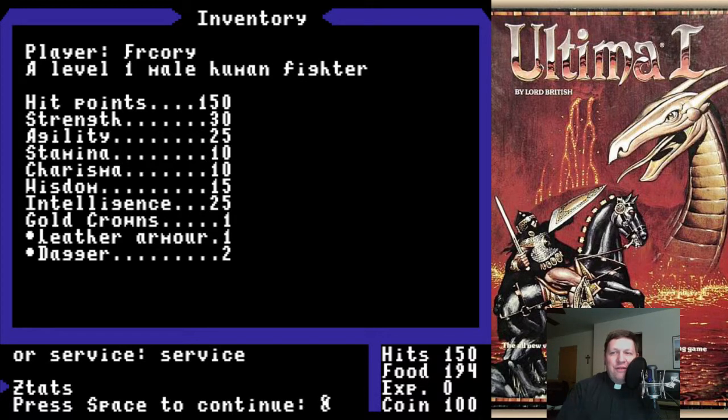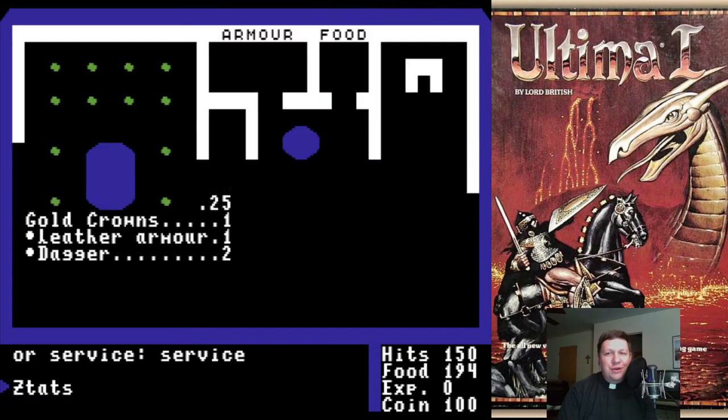I've got 150 hit points. There's the attributes. We saw those earlier. I've got 100 gold crowns. This is a standard D&D type thing where copper is 1 penny and silver is probably going to be 10, and then gold is 100 pennies. So that's how that works. You can see the weapons. I really don't have much of anything for weapons, just leather armor and daggers. So I really don't want to go against anything big, but basic creatures I can go against.